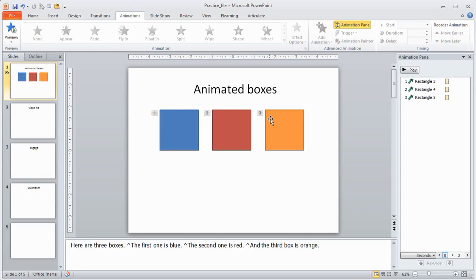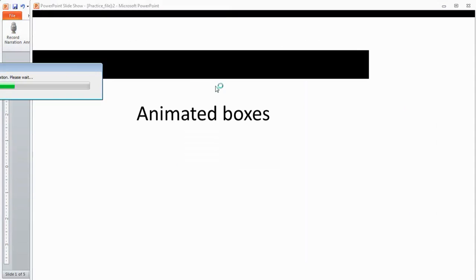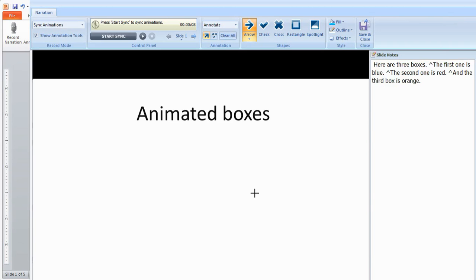So we've got everything ready to go. We're going to go to the Articulate tab. Let me just save this since I added those little caret tops. We're going to go to synchronize animations. Now, if I wasn't doing the screencast, I would just do record. But since we're doing the screencast, I'm going to do synchronize. I already have some audio on here. You can see here's my transcript.